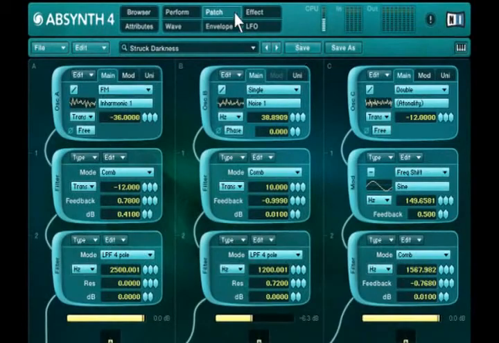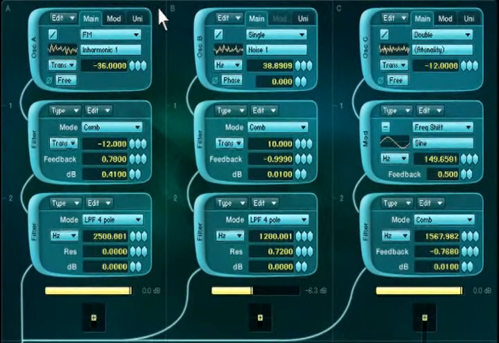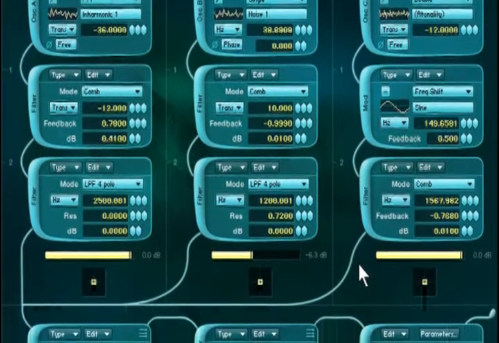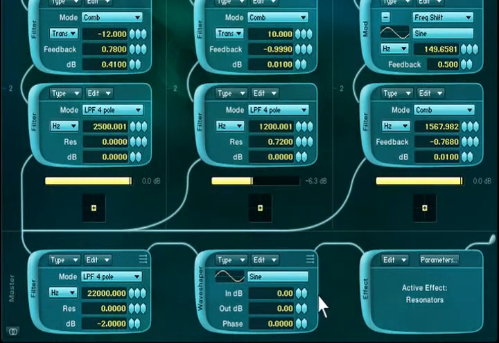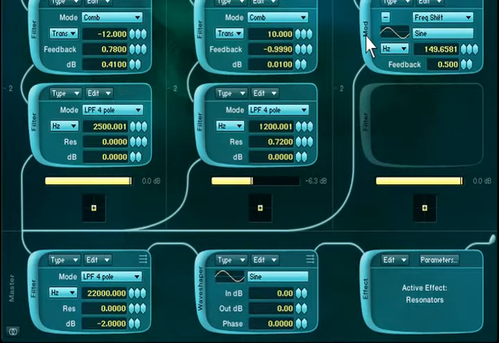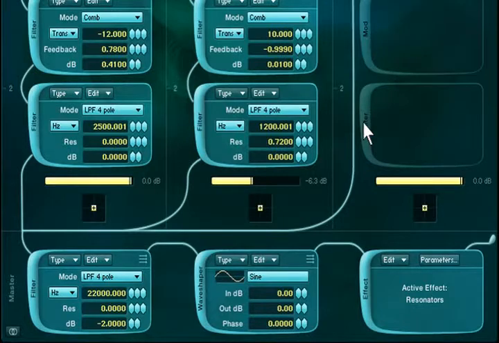Having looked at the macro controls, let's check out the patch window. With the sound Struck Darkness loaded, we'll have a quick look at Absynth's fundamental structure. The signals generated by the three oscillator modules run through the different modules and are mixed together in the master channel, where the signal is then routed through the effect module, which can always be found in the lower right-hand corner. The modules can be switched on and off by clicking here.